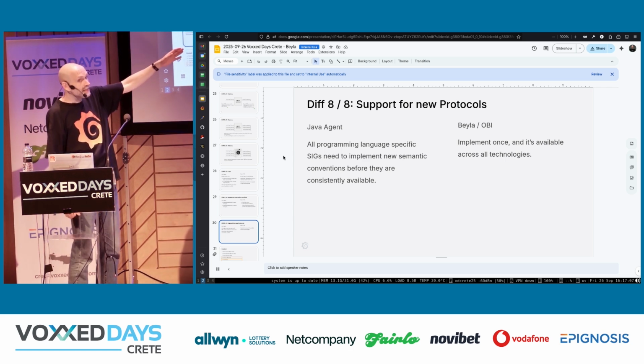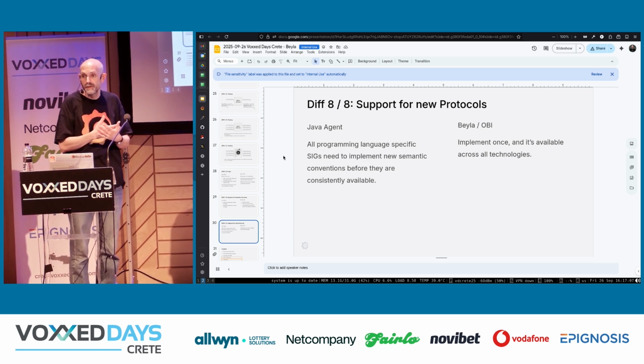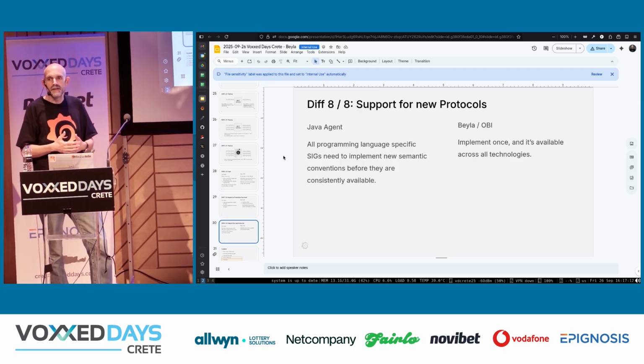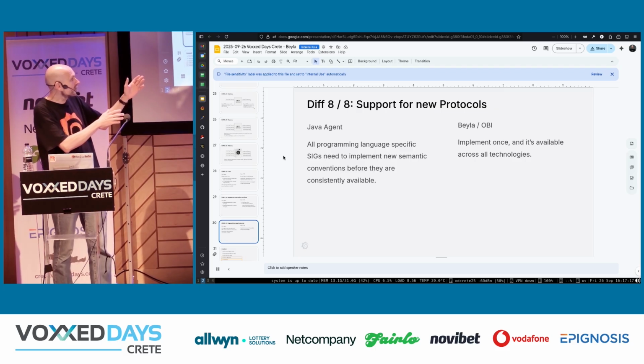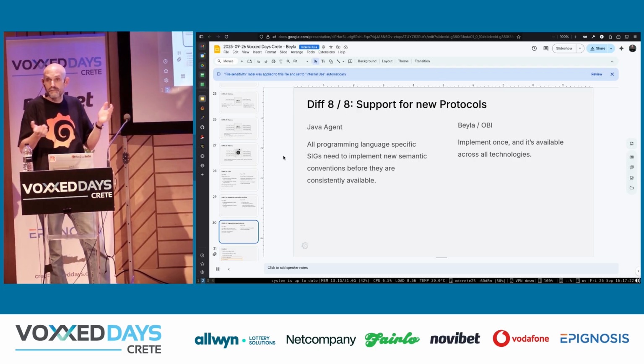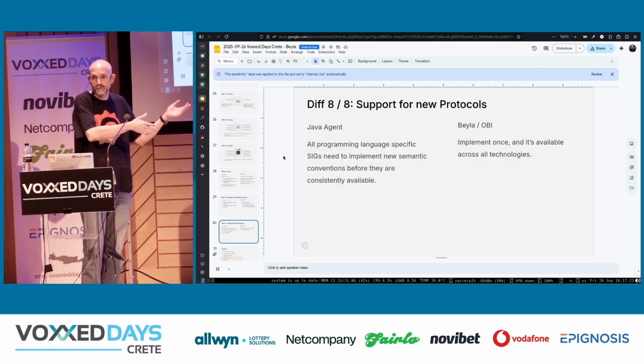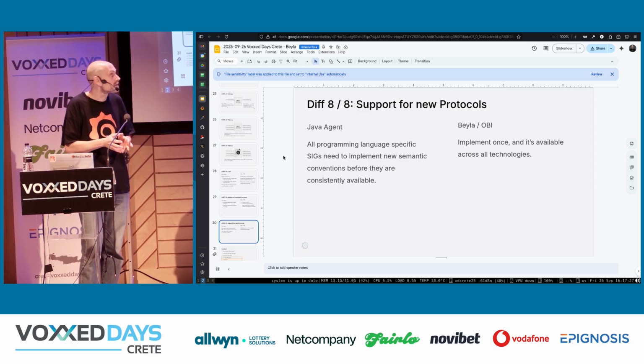So more and more network protocols are being added. And with Beyla, you have this one place where, when you add support for a protocol, it's available across all technologies, right? If we have a SQL client instrumentation, it doesn't matter whether you access your SQL database through Node.js, through Python, through Java, whatever, it just works, right? It's this one place where you implement it.